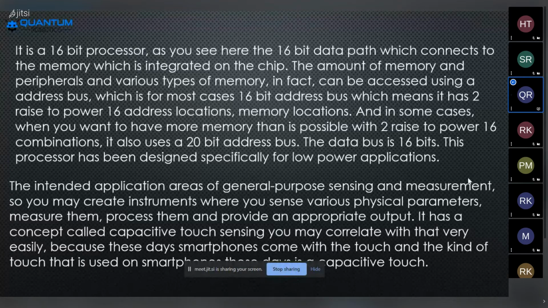It has a concept called capacitive touch sensing. You may correlate with that very easily. It not only gives the output and processes the data, it also has touch sensing capability, which is why we can use this type of module in our touch sensor phones.